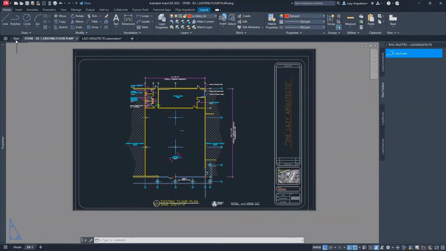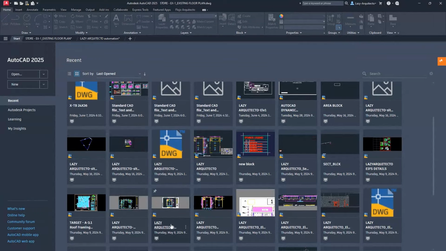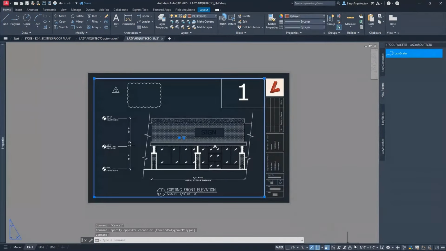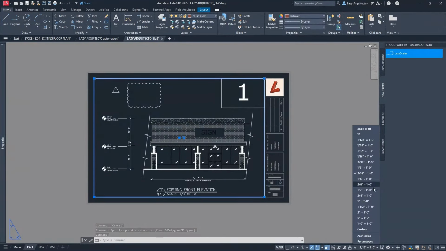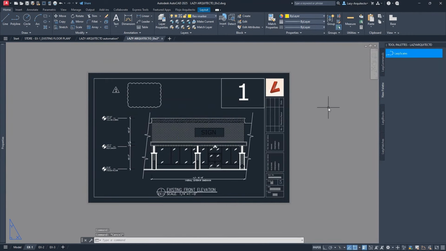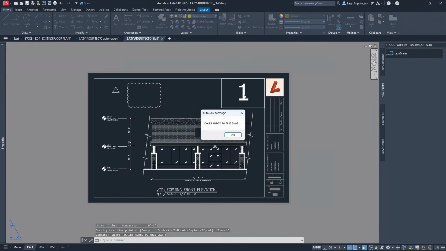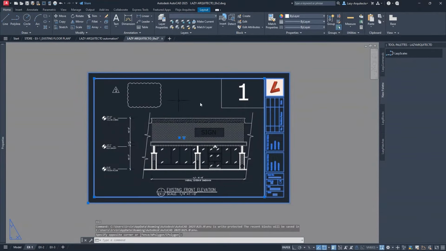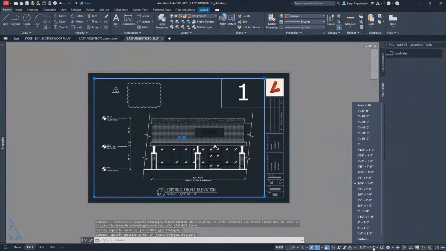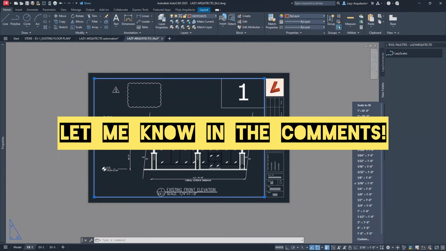So that way, when we go to a different drawing, the scales that we need, let's go and expand. As you can see, there is no civil scales. It's not a problem because now our lazy scales is telling us that scales added to this drawing. And when we hit OK, we can see that our civil scales were immediately added to this drawing with one single click. Isn't that great, guys?